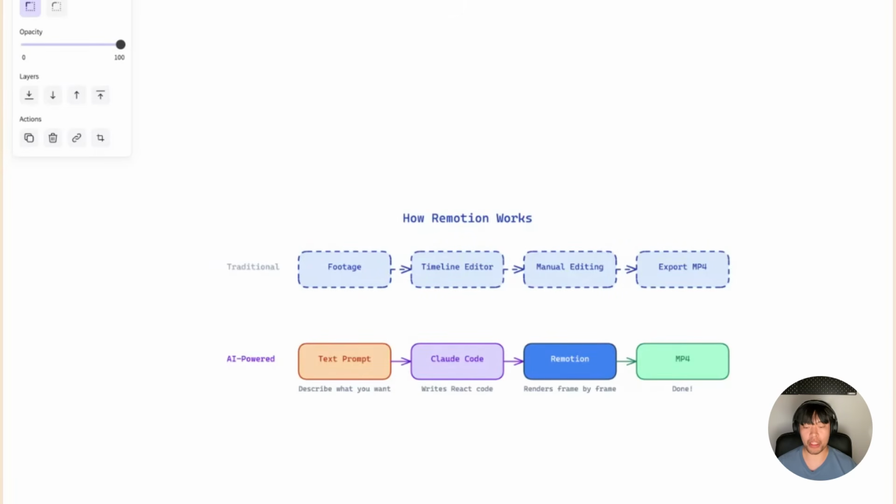Here is where it gets crazy. Now you can put in one simple text prompt about what you want to talk about. Claude Code can write all the React components, and we are using Remotion to render frame by frame. And after a few minutes, you get the video.